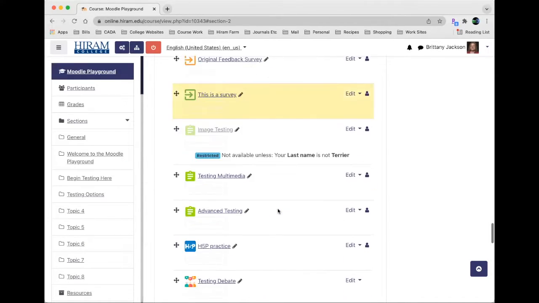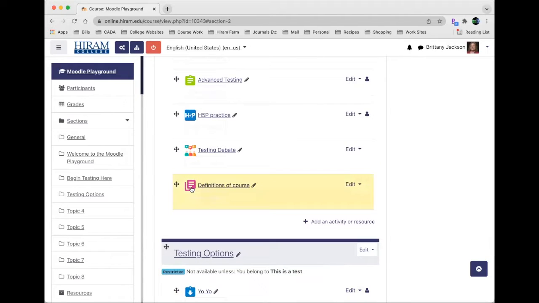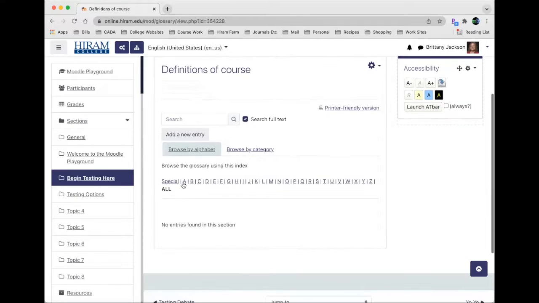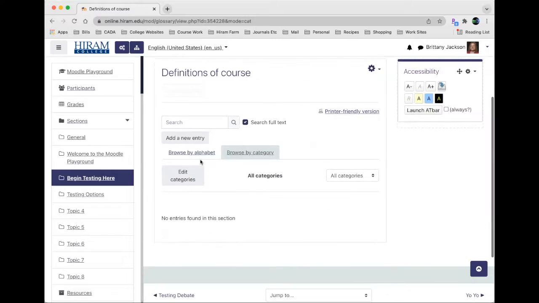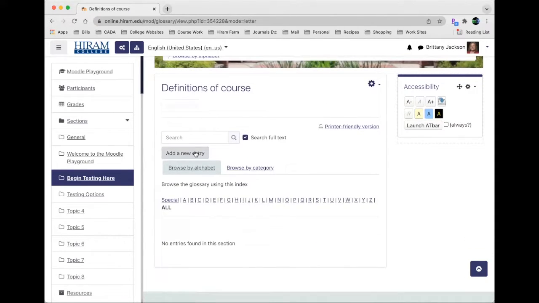And once we get there, we come back out here and we scroll down to the bottom, and we can see here our definitions of course, and we've got that pink folder on folder look to it. And if we click on that, here we can see, okay, so here's the special characters, here's A, B, C, D, E, F, G, those things that we were talking about. Right now it's listed to be all. You could also set up categories, so you could add categories to this as well, browsing by alphabet, and you can then click here and your students would see this piece, add a new one.